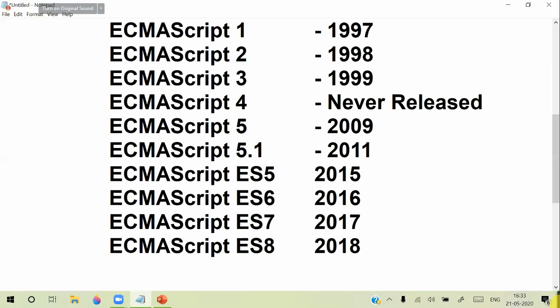ES is always called as European Computer Manufacturers Association. That means ECMA is always called ES, in short. We are using now, right? The version of ES we are using is, which version of JavaScript we are learning.